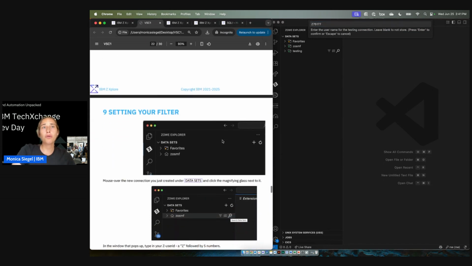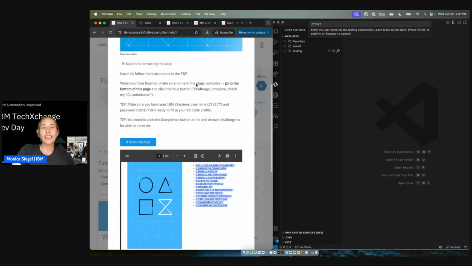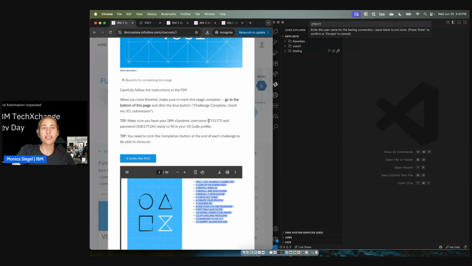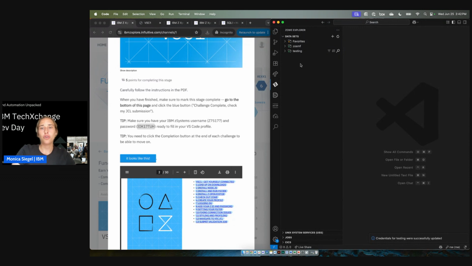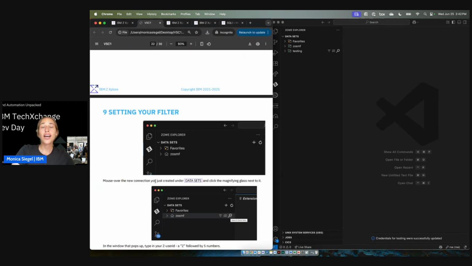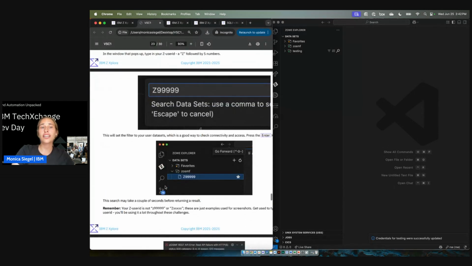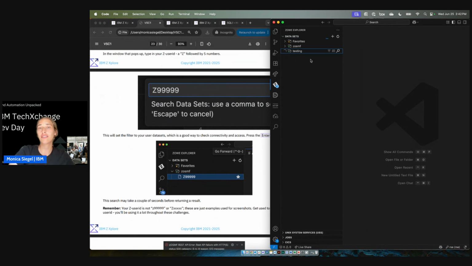Now, this is when you're going to pull in your password and ID. So I'm going to go back to my Z Xplore screen, pull my ID, which is here, and then pull my password, which is here. Once you do that, you should see a green check mark next to your profile, similar to what I have right now. That is how you know you've done it correctly. If you are running into errors, that probably means your zoe.config.json file is not set up correctly.